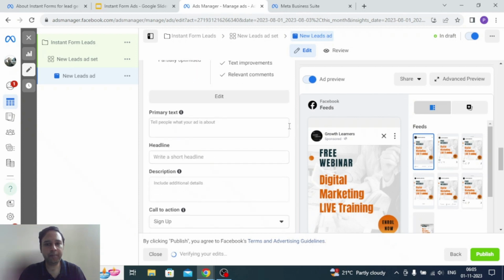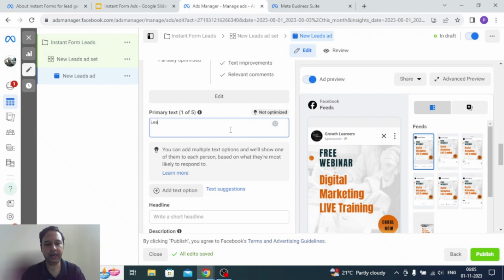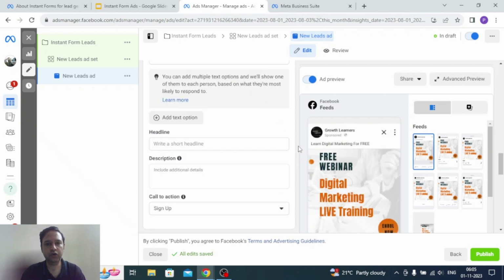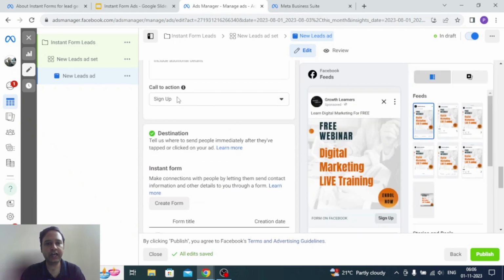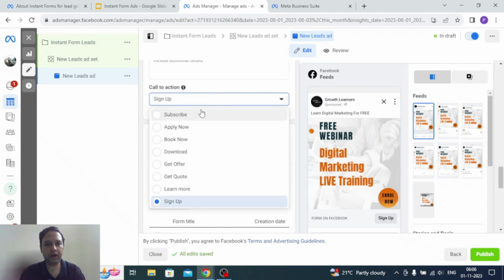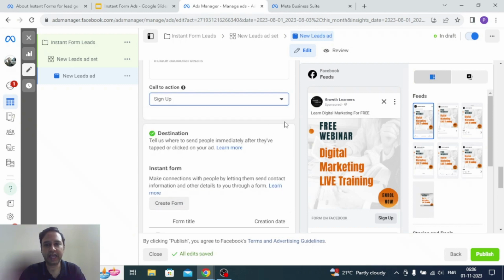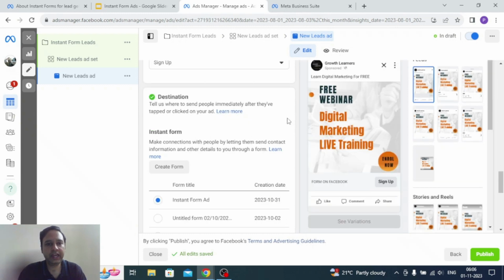Now go down. You can select a primary text, a headline and a description for your ad. I'm not entering all these details. You can do this as per your requirement, but still let me enter the primary text. So I'm entering it as learn digital marketing for free. So we'll go down now. We need to select our call to action. So if you click on this drop down, there are multiple options here: subscribe, apply now, book now, download, etc. For this example, I am going ahead with the sign up option because I am asking people to register for my free webinar.